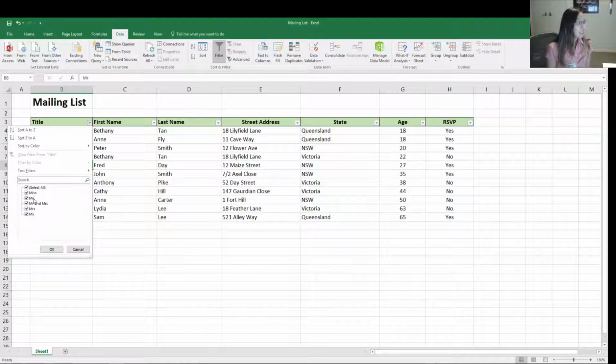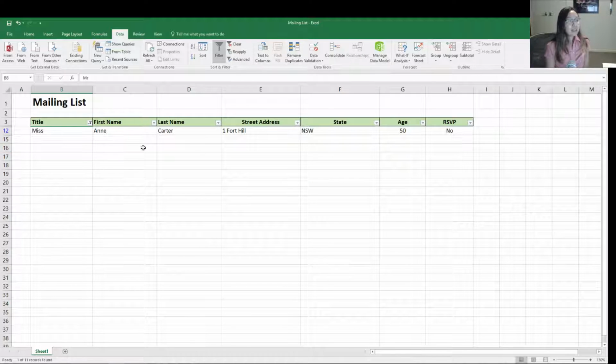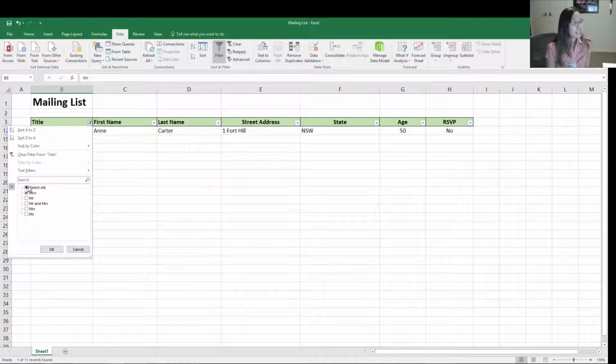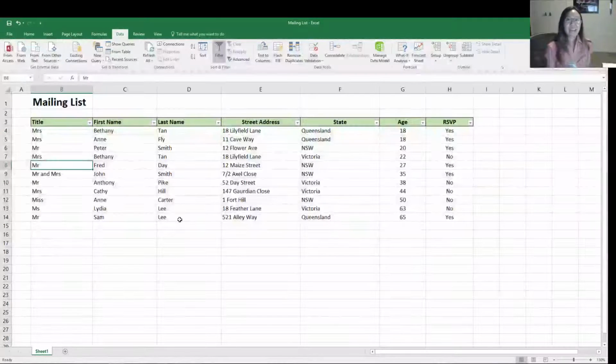So in this case, it's picked up that there's different types of titles in my list, Miss, Mr, and so on. If I only want to see the people who have the title Miss, I can deselect everyone by clicking that button, selecting Miss by ticking this box and clicking OK. This brings up that there's only one person on the list, Miss Ann Carter, who is a Miss. And here you can see that some of the rows have been hidden, and they're all of the other people that are on our list. To get everyone back, again, we click on our arrow, select all, OK, and everyone's back.